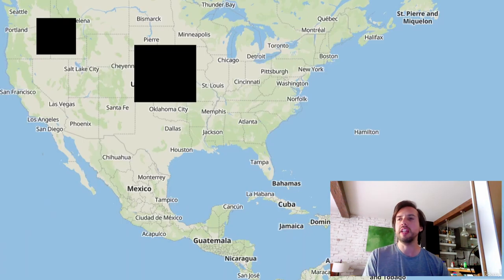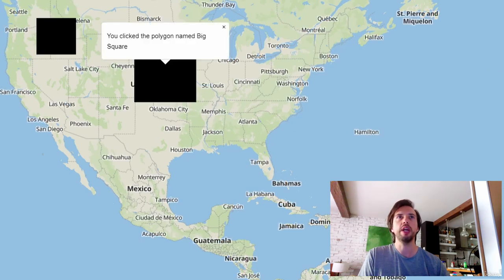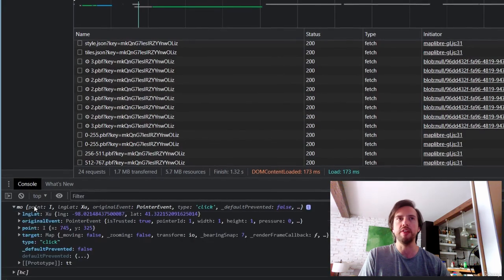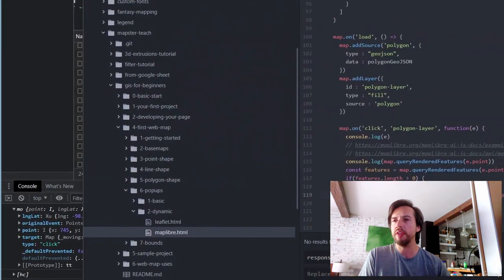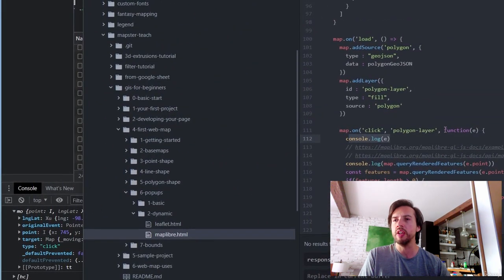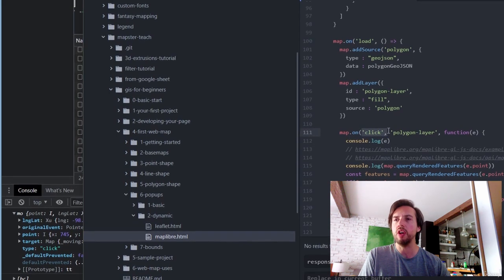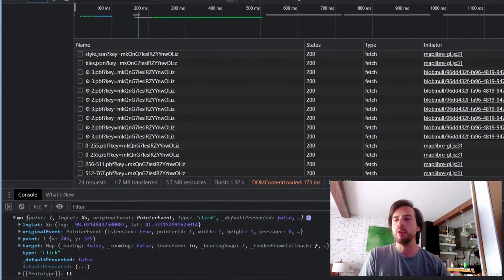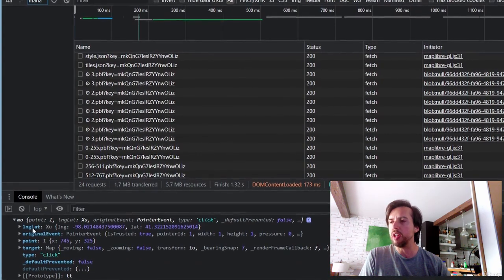Let's actually look at it in action. Okay, so let's reload this and let's click on one of these. So what we get here in the console is first we get that event, right? The first thing I have here is I'm console logging the E. So it detected that I clicked on the polygon layer, and now it's going to tell me what is E. So E, you can see here, has a long lat.